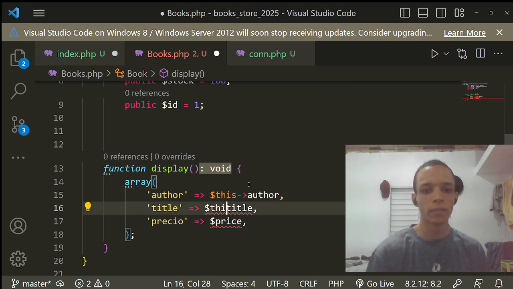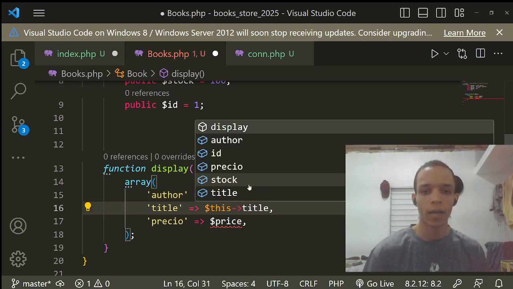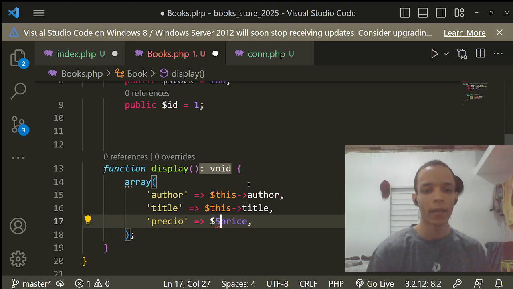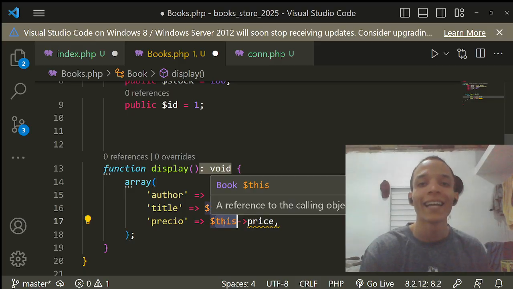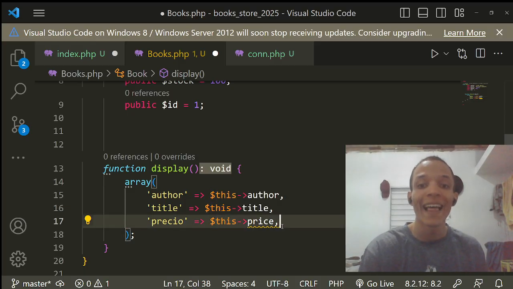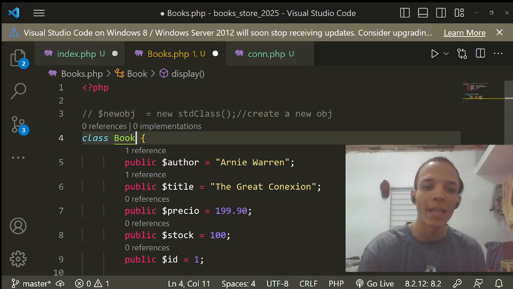Now this title, this is also an object that makes reference to the self object itself.